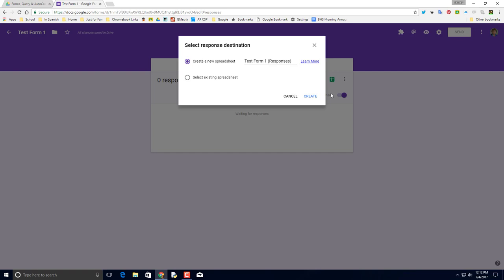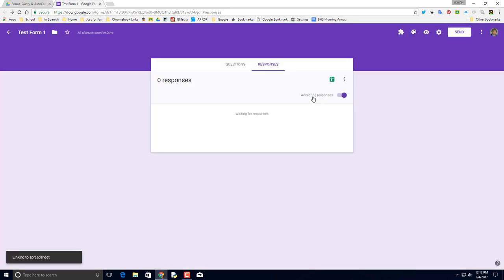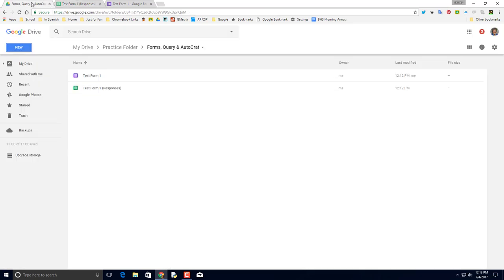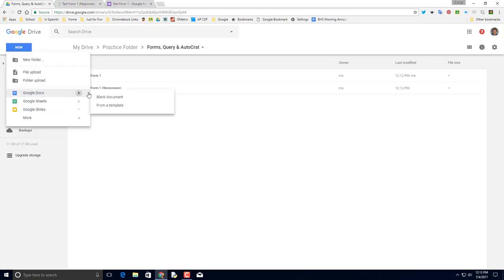You can add it to an existing spreadsheet if you'd like. Just going to go ahead and create that. So notice we have our timestamp, our name, and our email. And this could have had any number of other entries that you would have wished. So while I'm here, I'm also going to come in and create a new Google Doc.